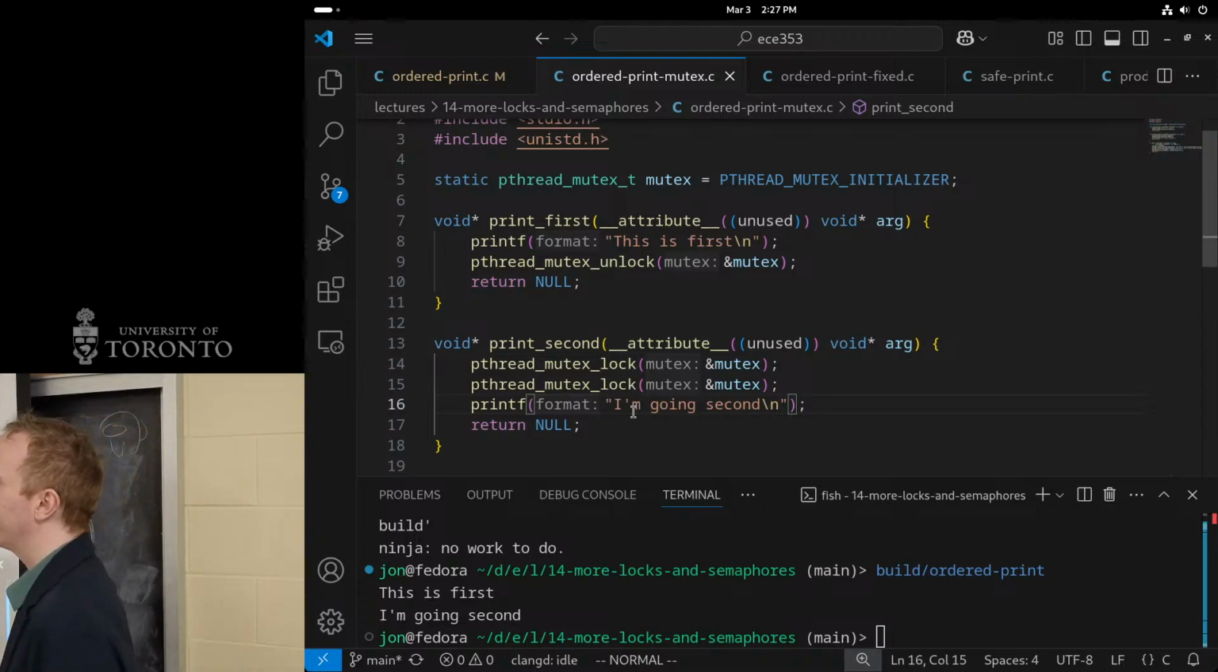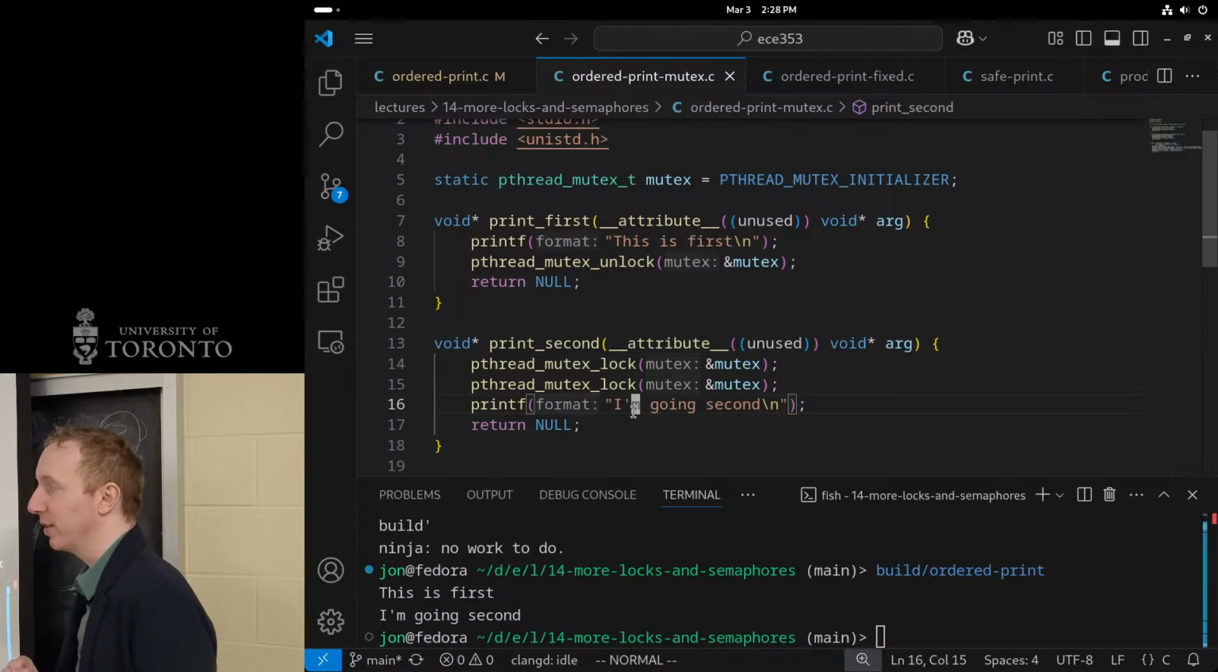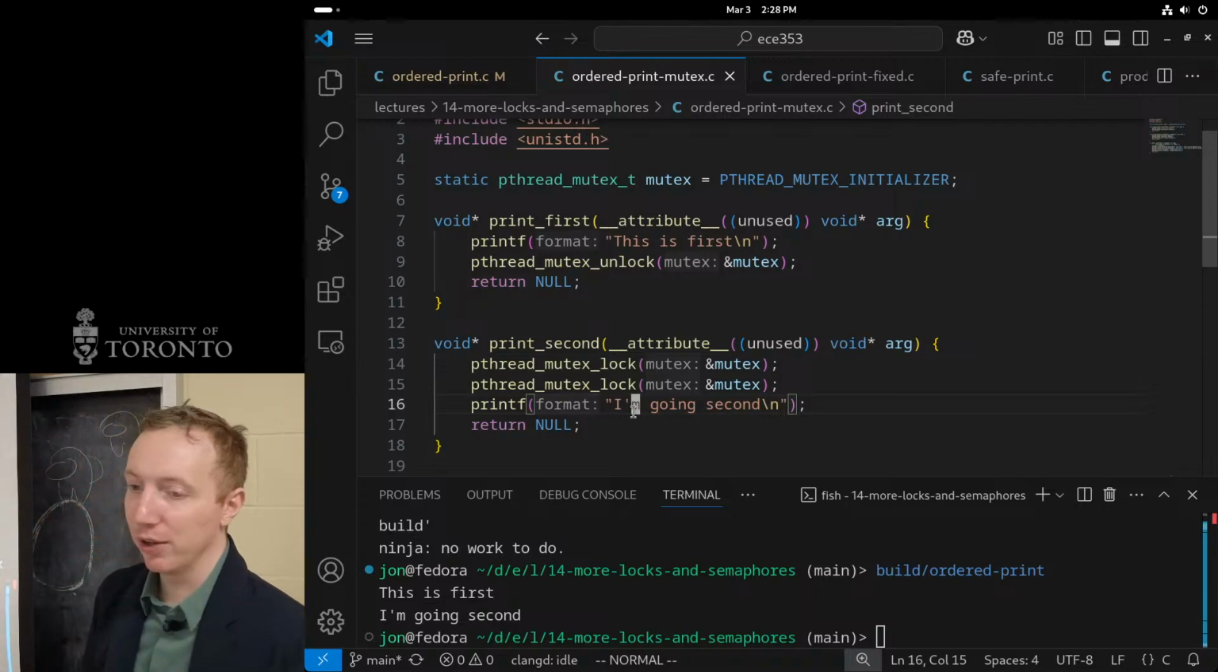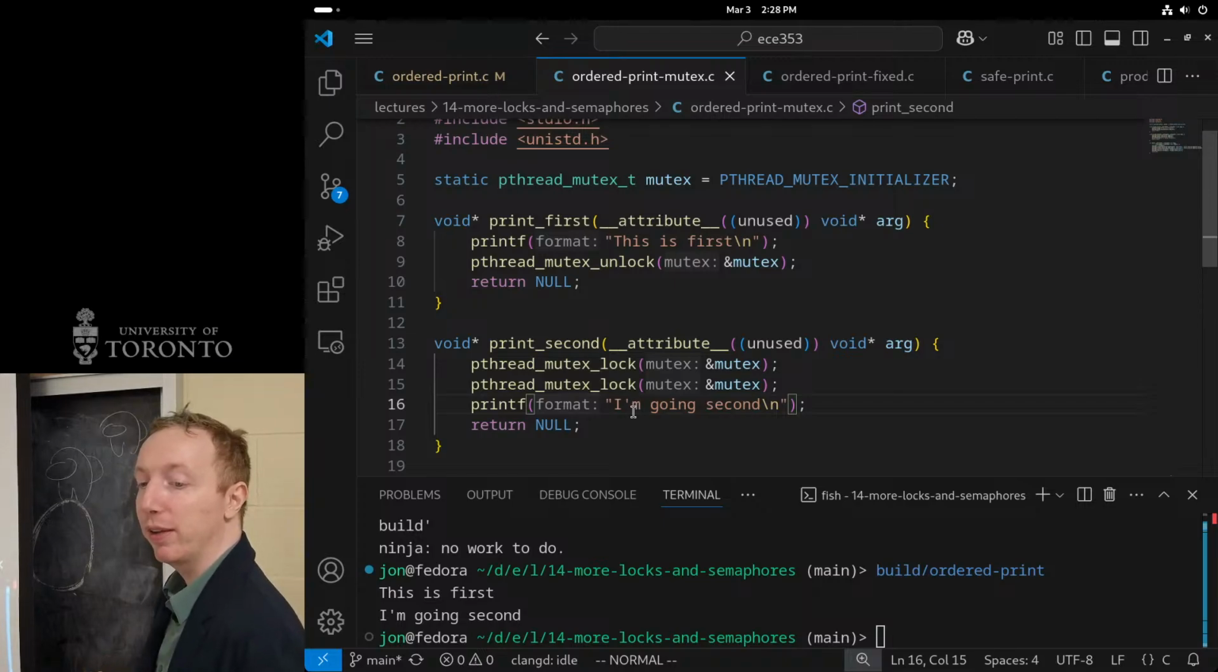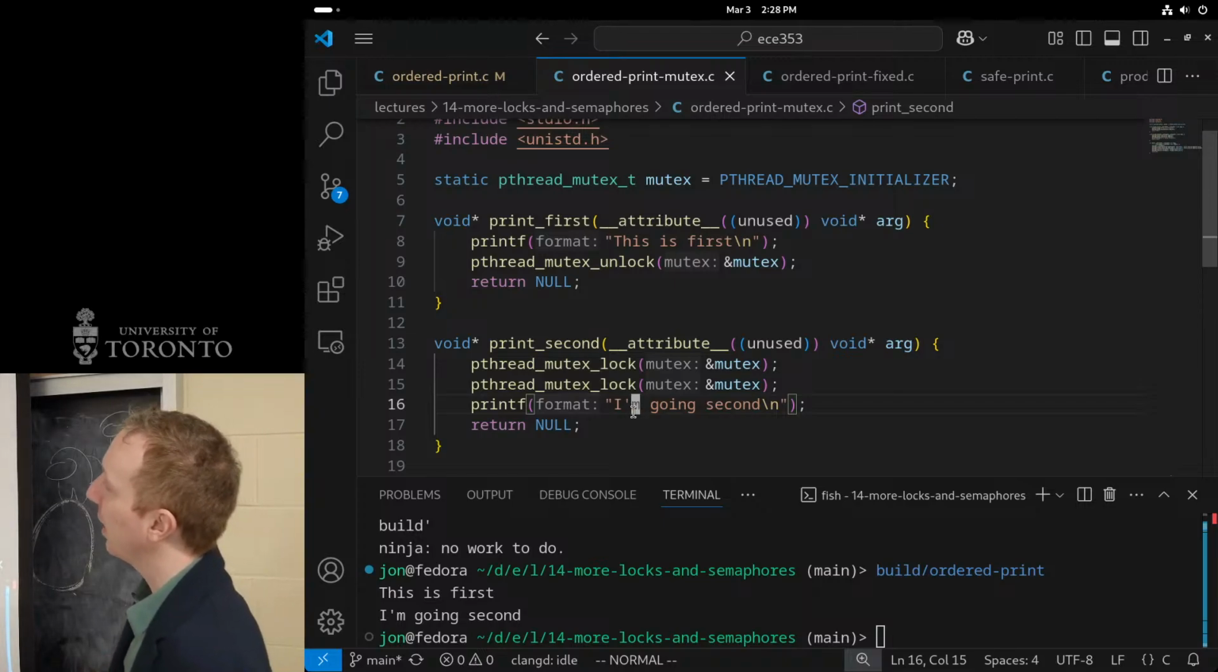Yeah? What if the entire print first finishes running before print second? So the question is, what if the entire print first happens before print second even runs? What would happen in that case?